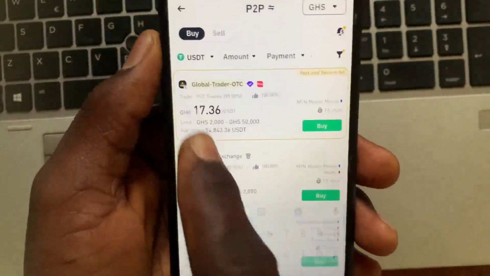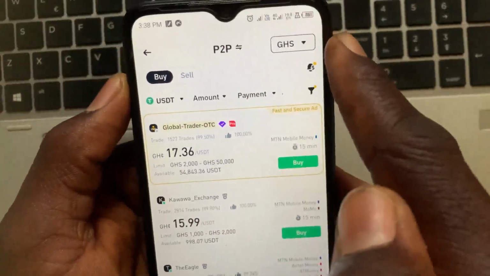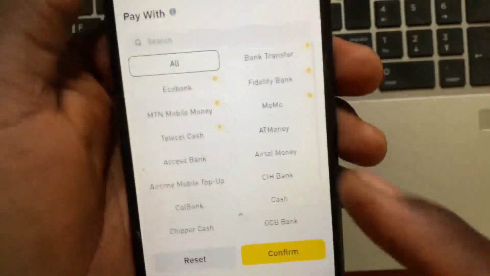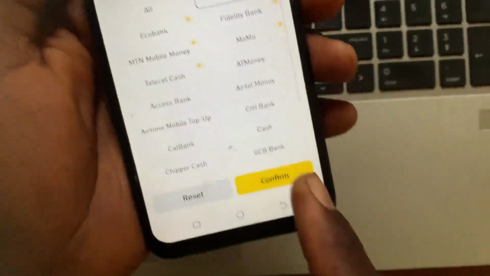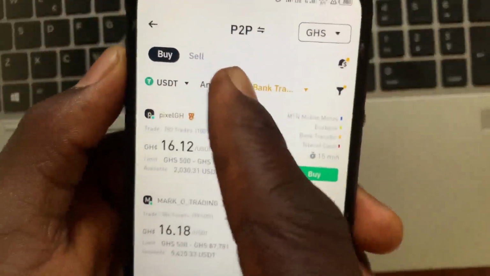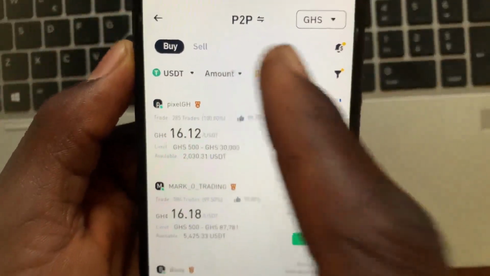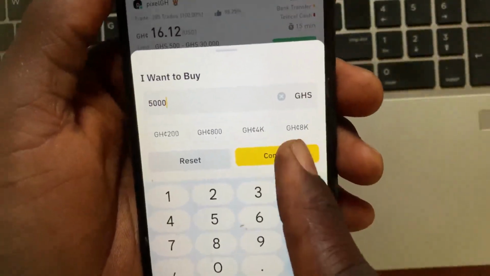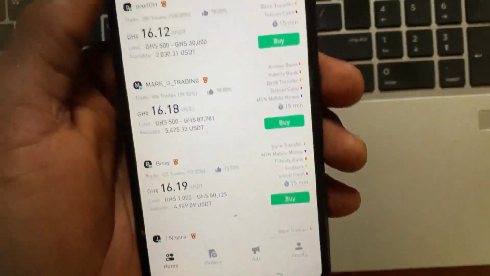For me, I will use DHS. After you select the currency of your country like this, now all you have to do is tap on this payment method and choose bank transfer. Confirm. So now go and specify the amount that you want to buy. So I'll tap on this section. So let's say I want to buy 5,000 of my currency into crypto. So tap on this buy, confirm.